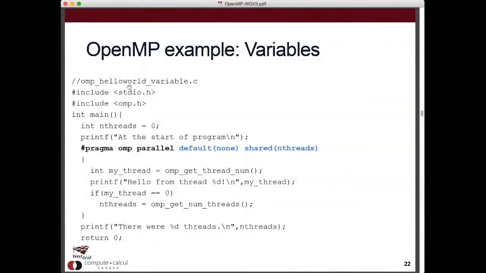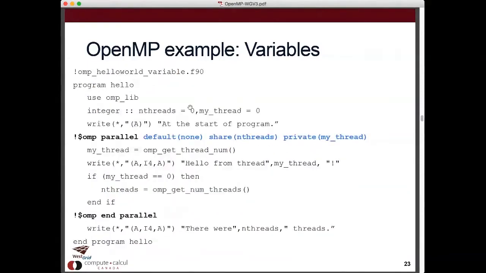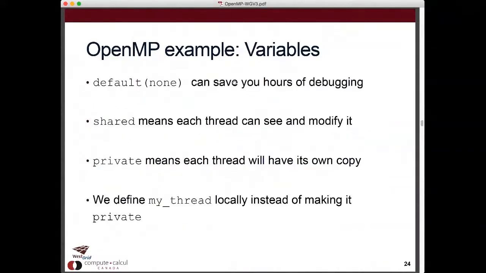So this slide number 22 is the C code, and it's available as OMP hello world variable, as I said. And here on slide 23, you will see the Fortran version of the same code. It's located in the .f90 file. So if you want, you can again compile it and check it out, and I'm now going to talk about the details of this program. So default none means don't assume anything about the variables in the parallel region.